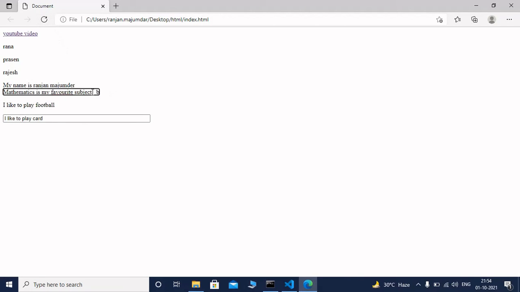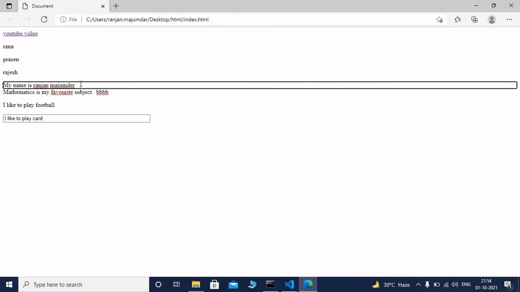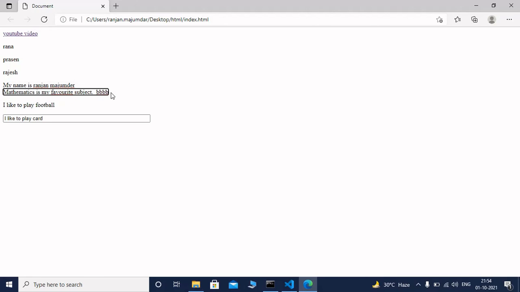edit the span. But you must remember, if we use content editable as true in a div section, it will take the entire width of the page. But if I use content editable equals true for a span, it will take only that portion where the content fits.